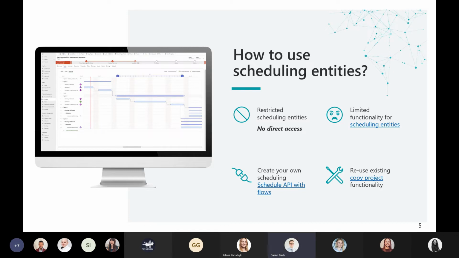Right now, Microsoft is also working on other functionalities where you can bring your own scheduling, but this is not existing at the moment. And as I mentioned, therefore, we have limited access to these entities. And for this, we need to use the PSS API to use them.